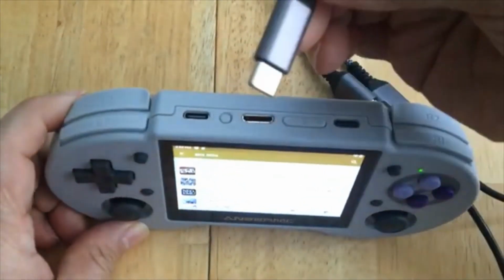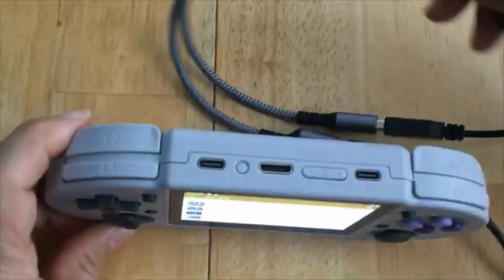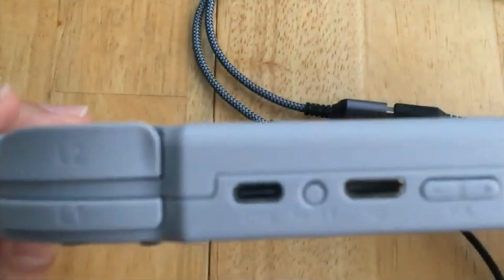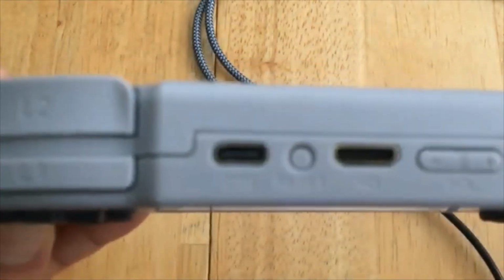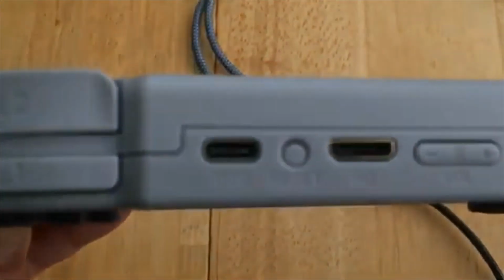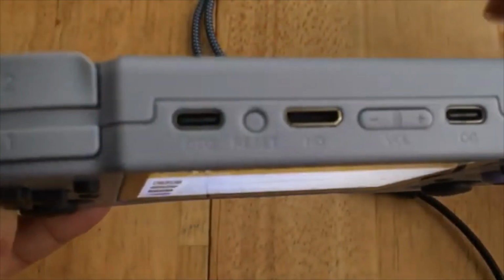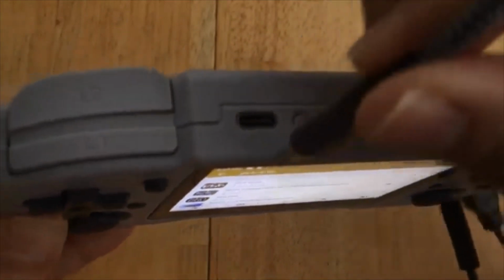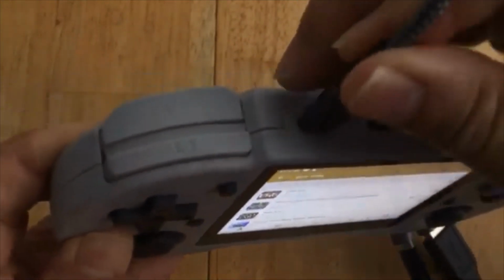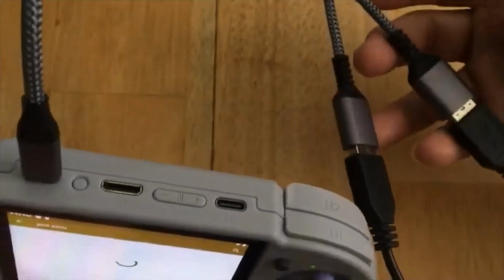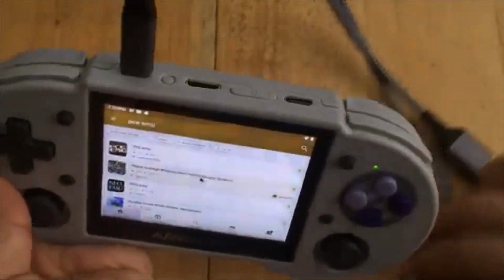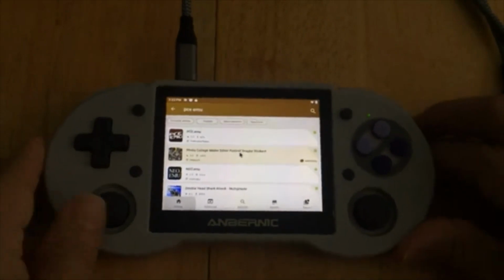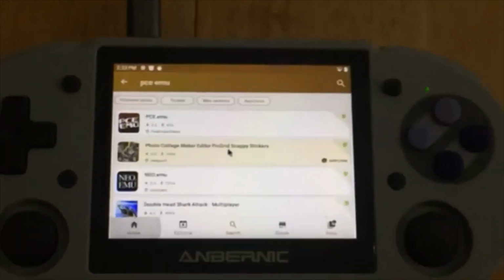Now C is the OTG. So you want to plug into OTG, and you can search for an OTG adapter that converts to USB C. Okay, so it recognizes the keyboard and the mouse. So let's zoom back in.